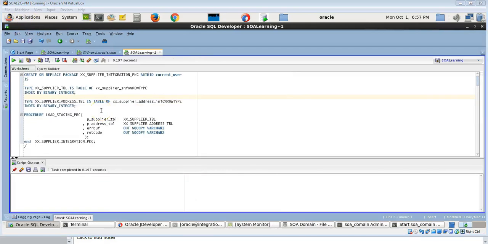Now we are creating a package in the package specification in the database. As you see here, we are creating a type which is XX supplier TBL. It's a table of XX supplier info and indexed by binary integer. And there is XX supplier address table, which is a table of XX supplier address info. We have a procedure, load staging procedure, which basically takes a supplier table and address table as inputs, and it will return a status and a description of the status as part of these two parameters that you see here.